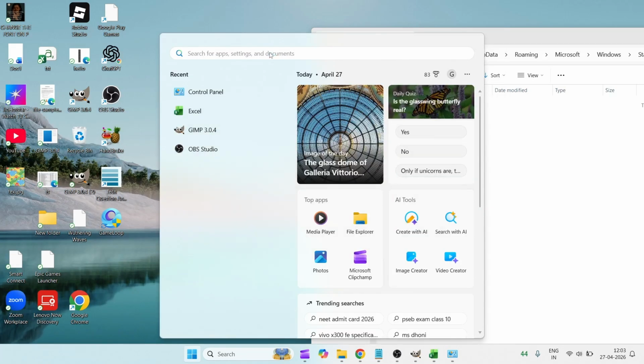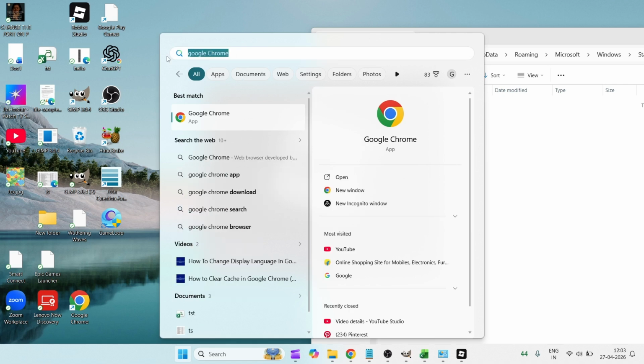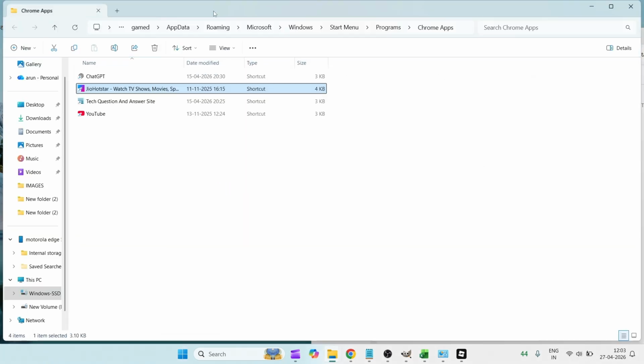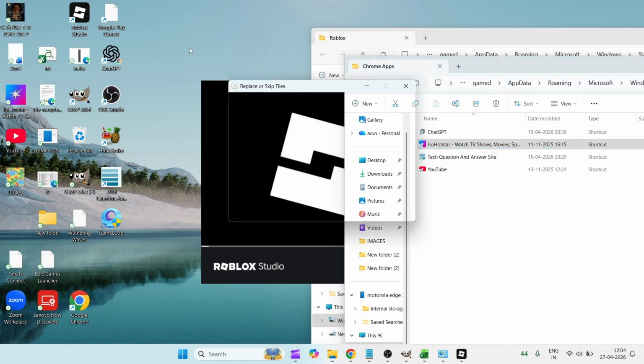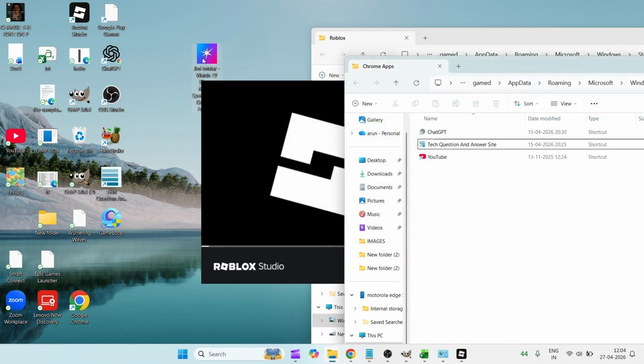Likewise, I'll do one more app on my computer. Where is it? Google Chrome, Game Bar, media player. Okay, any other app which I installed? Journal app. Yeah, Jio Hotstar. Drag and drop. It says replace the file in the destination. Okay, I already have this icon, that's why it is saying replace. I'll be clicking on replace, so this gets replaced.